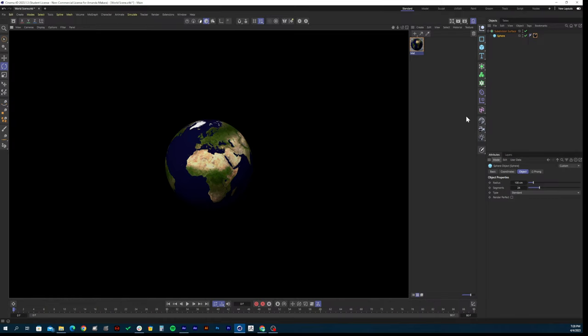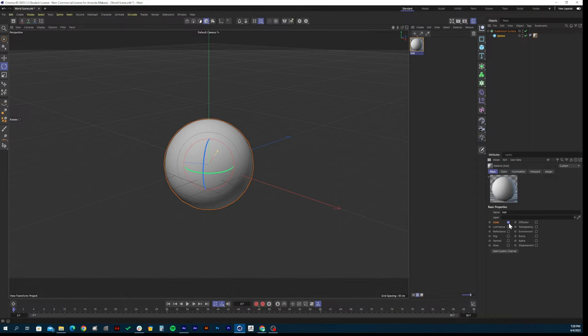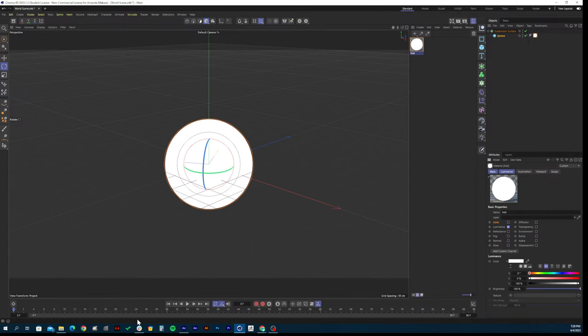But if I were to take this, go back here, and remove it, let's clear that image, go to basic, uncheck color, check on the luminance, and add it to the luminance channel right there, you'll notice that it's going to be flat.